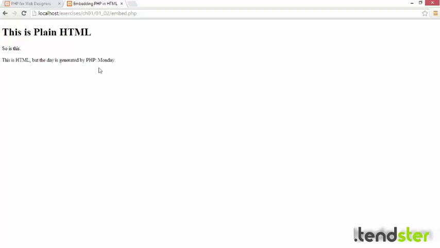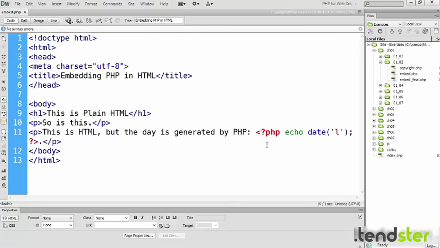So if I go back to my editor, it's this PHP block on line 11 that has been converted into the current day of the week. And if you test this yourself, of course, the day of the week will depend on whichever day you're using it. Sometimes PHP is stored in a separate file.